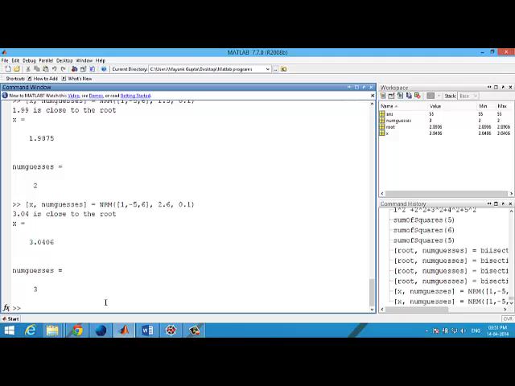So that's it for the functions part. And now the only thing remaining is the regression. We'll only see how you can calculate it using the curve fitting toolbox.